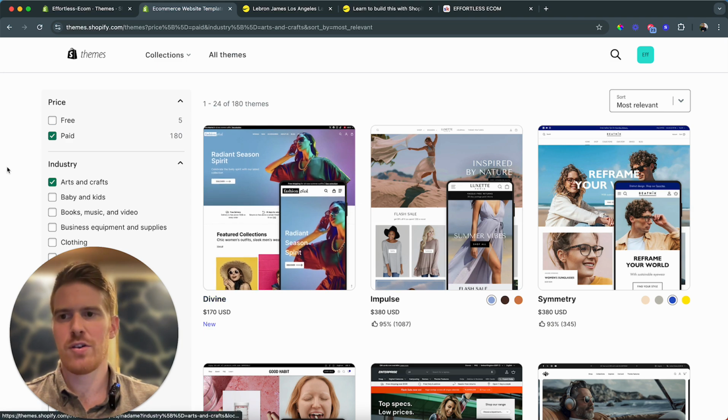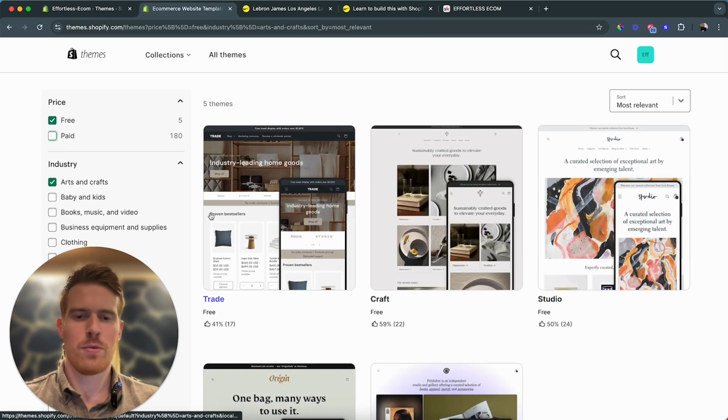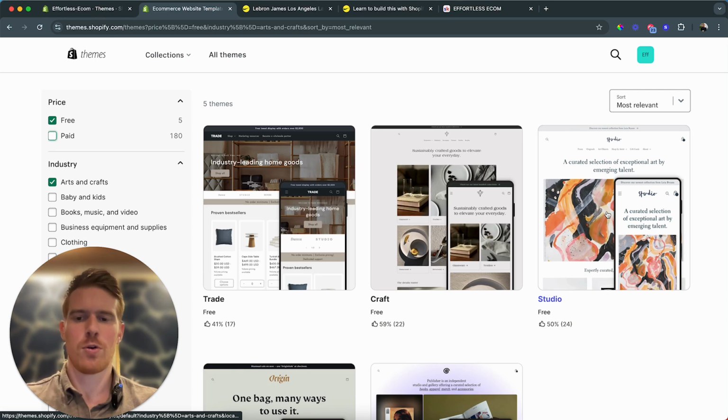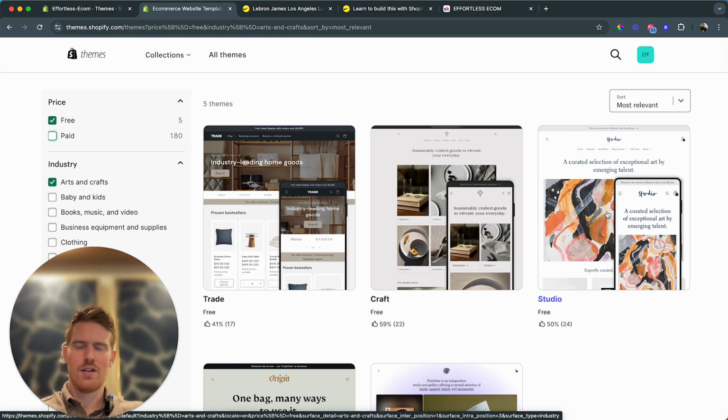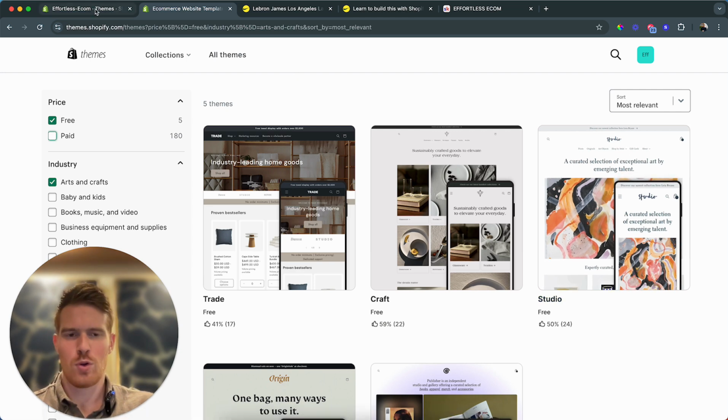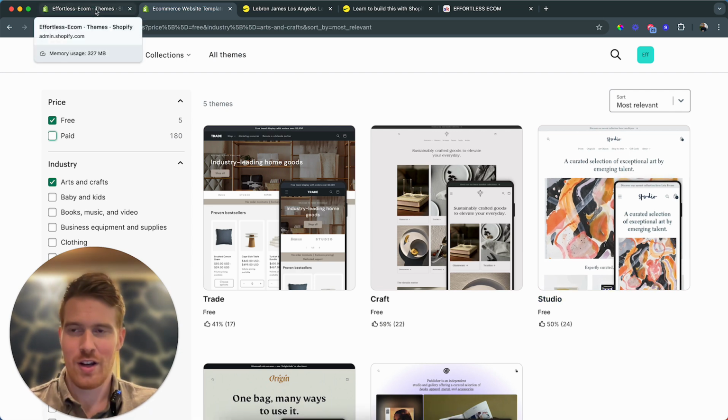So just browse around. I would recommend going with a free one. You can always swap them. Again, the hard work is in the products and the setup and the infrastructure. Swapping a design, once you know how to do it, is something you can do within a day or two, depending on how much time you have. All right, let's go back.